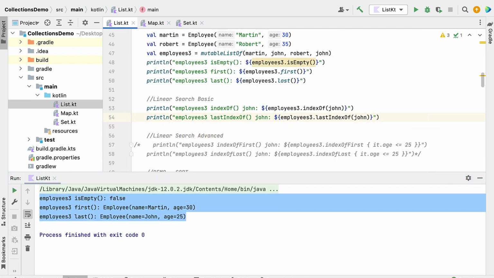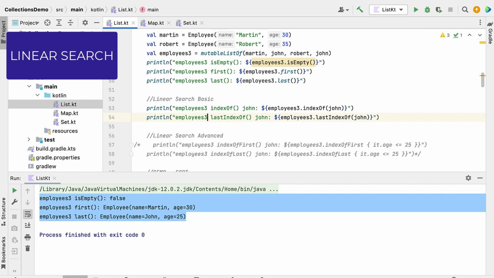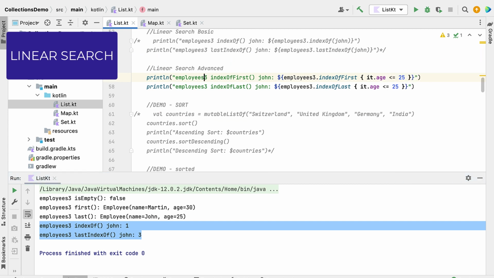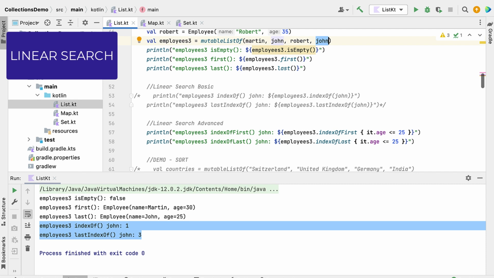You can do linear search using indexOf and lastIndexOf. They return the first and the last position of an element equal to the given argument in the list. If there are no such elements, both the functions return -1. So indexOf John should give you 1 as the output and lastIndexOf John should give you 3 as the output, right? indexOfFirst returns the index of the first element matching the predicate or -1 if there are no such elements. indexOfLast returns the index of the last element matching the predicate or -1 if there are no such elements. So again we should get 1 and 3 as the output.